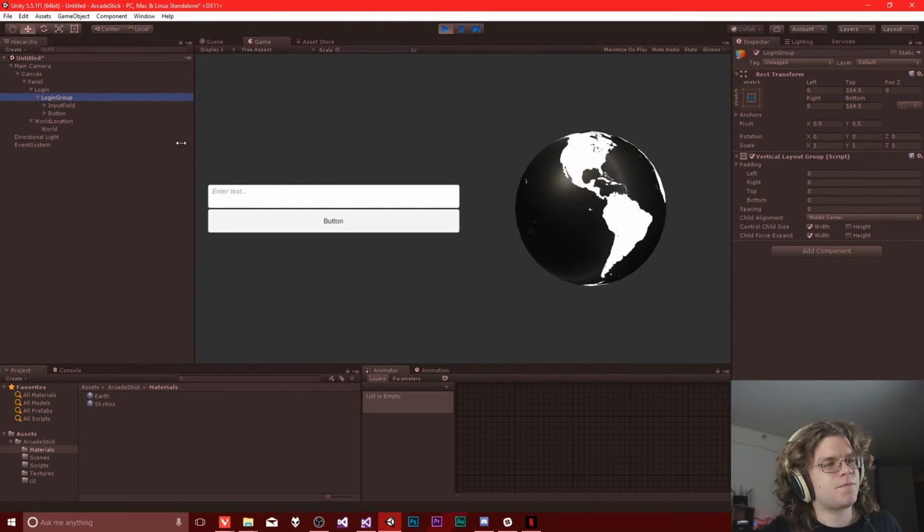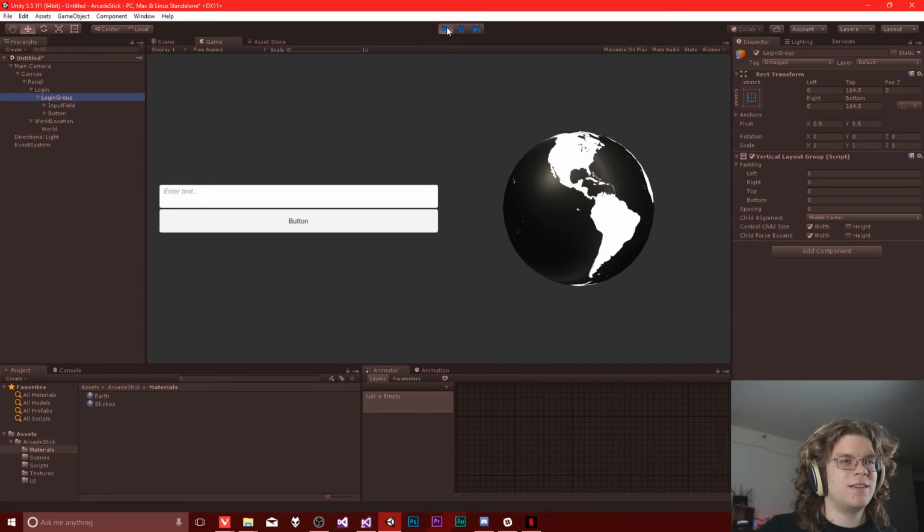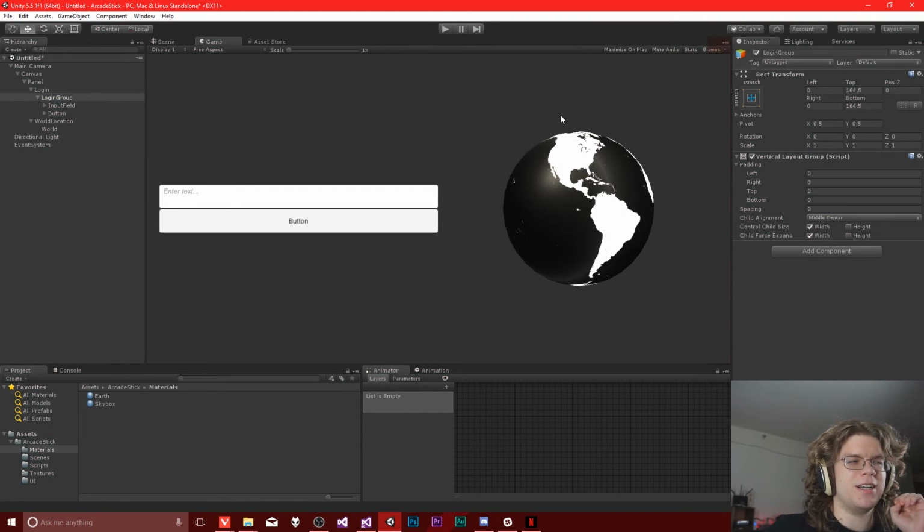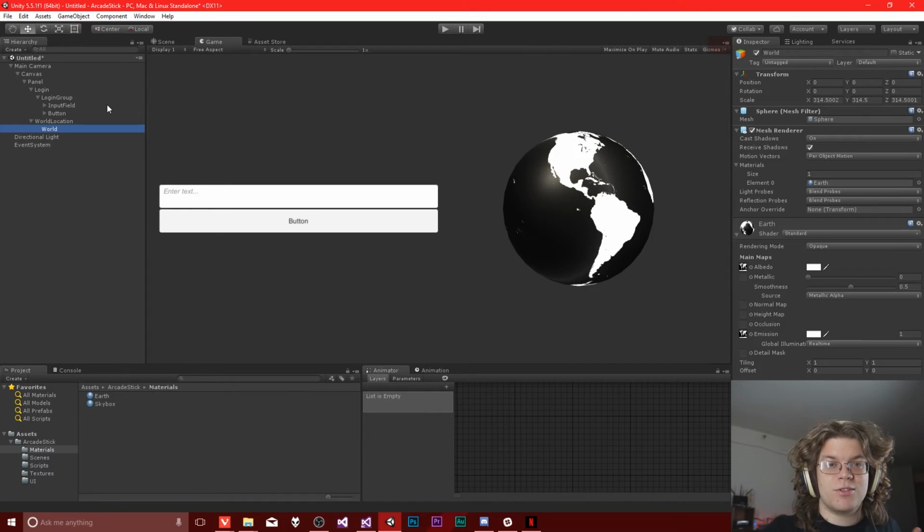But this seems all right. I don't like the planet not resizing, but we'll have to get to that later. I don't know how to solve it yet. I'm assuming that the UI gives us some way to solve that. We could write a script to do it. I don't want to do that.